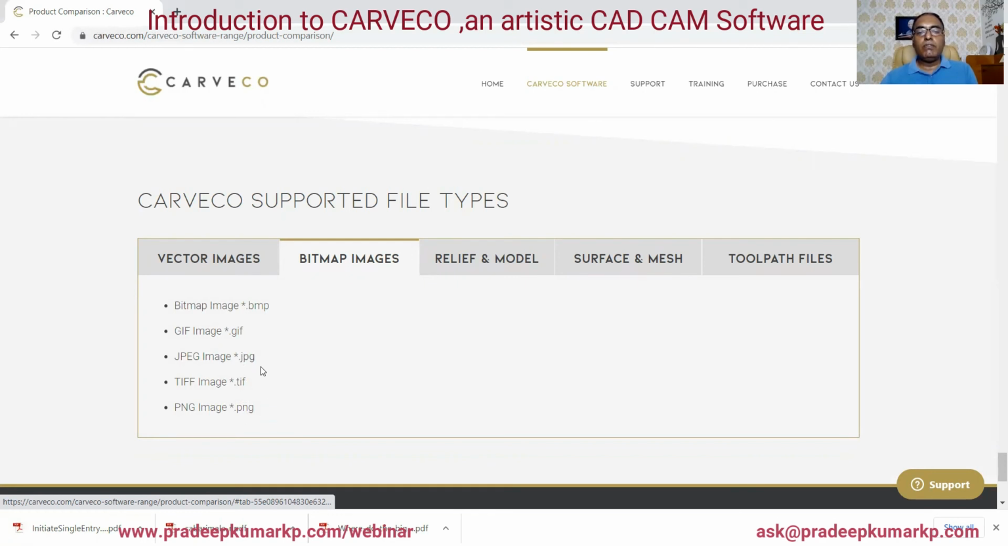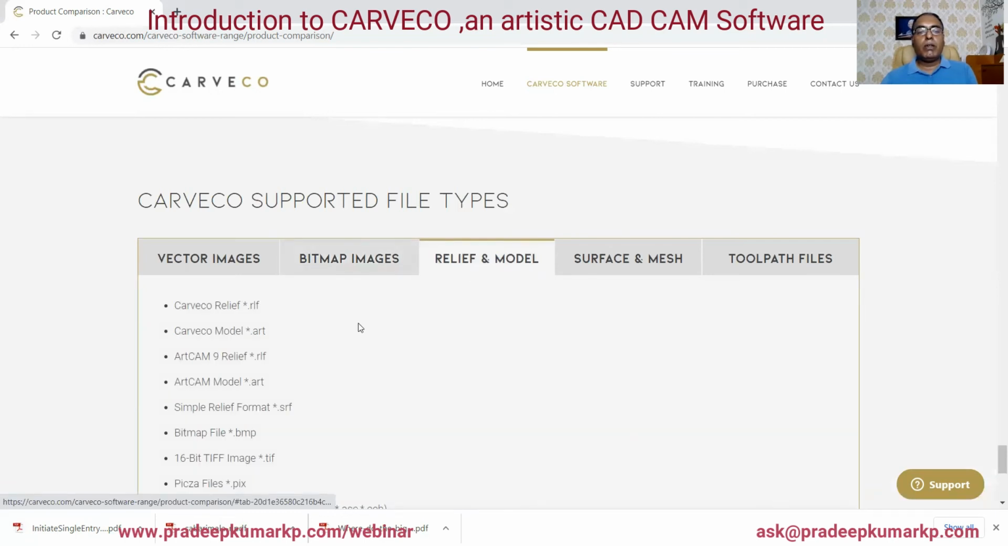TIFF and PNG files are supported. And in relief model and 3D model, relief model, we have Carco relief, that is star.rlf, a version of the ArtCam file extension. So there's a Carco model star, that is a relief model. This is Carco model, also with the extension star.art.